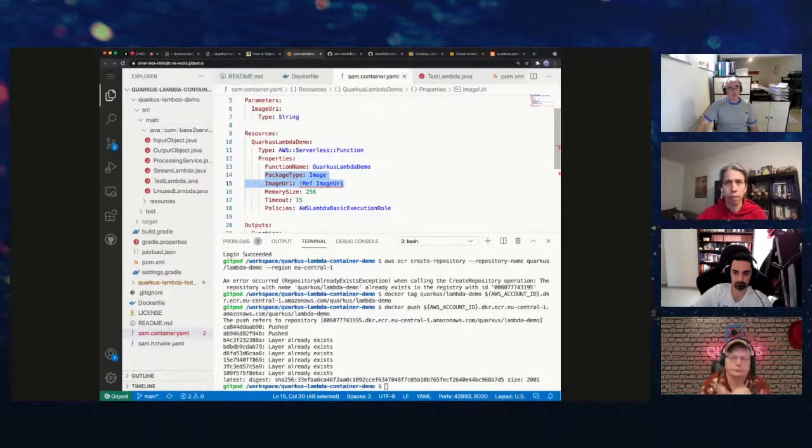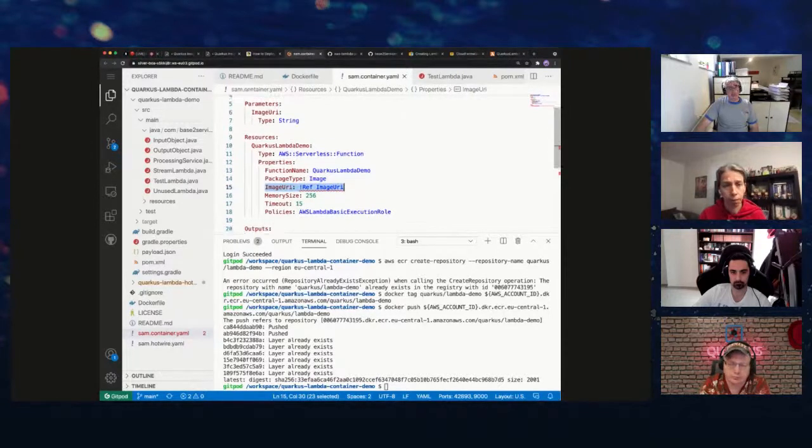Previously that package type would have been zip or something like that, and then you would have had a URL to a zip file. But now the package type is image, and I'm making it convenient by passing the reference of that image as a parameter to this stack, rather than hard coding the image here. And so now I can deploy this template.